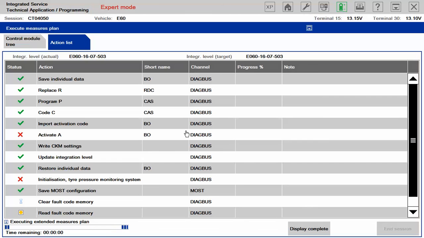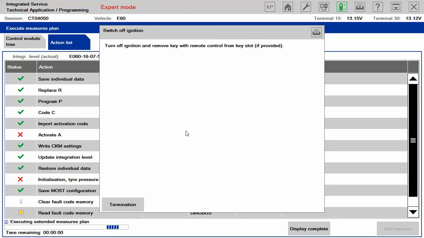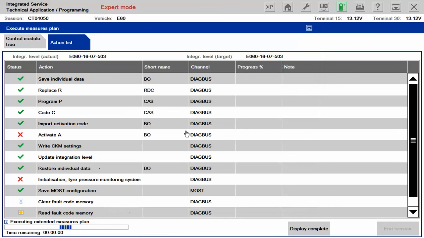Okay, there goes. Initiation of tire pressure monitoring failed. So turn off the ignition key. Let's just turn off the ignition here. Take that out. Clear the power cord now. Okay, the recording stopped.